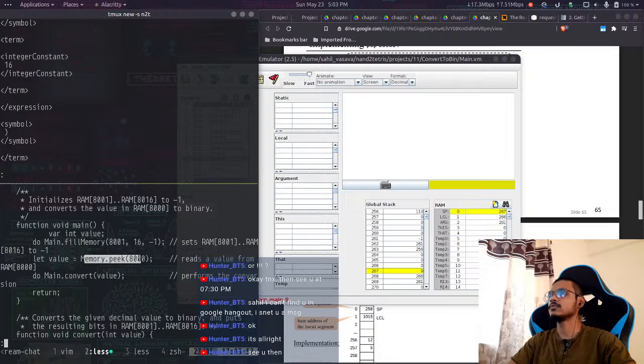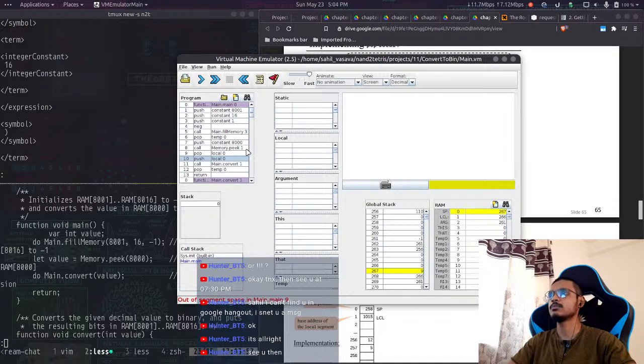Memory dot peak 8000 returns a value from that memory, and it pushes the value on the stack. And onto the stack we have 0 as value, and we pop it into the local segment. This is correct. Why is it not working?